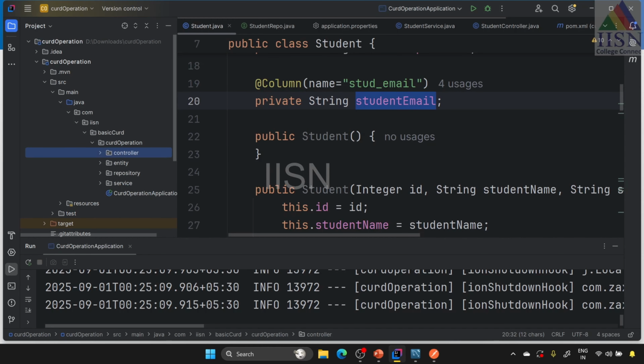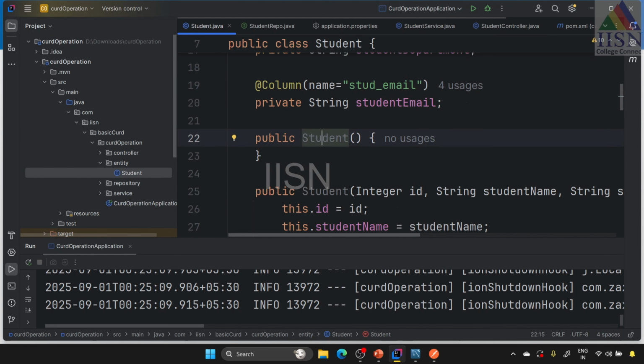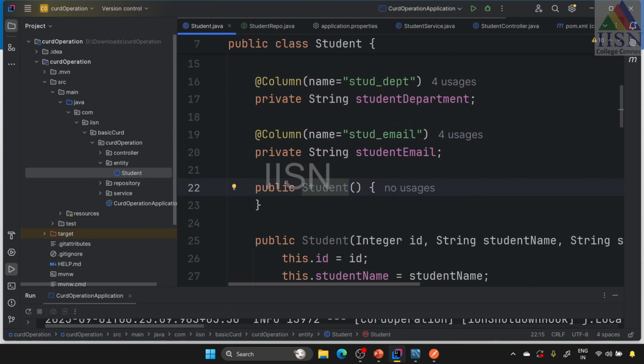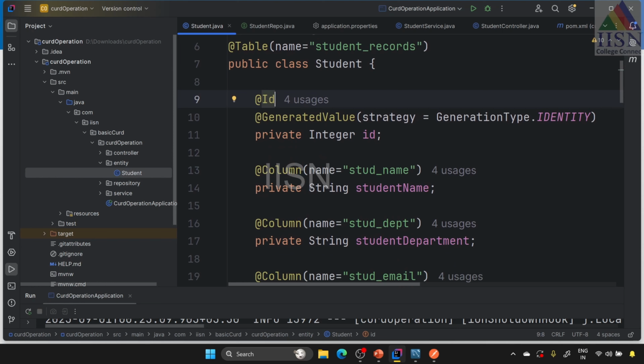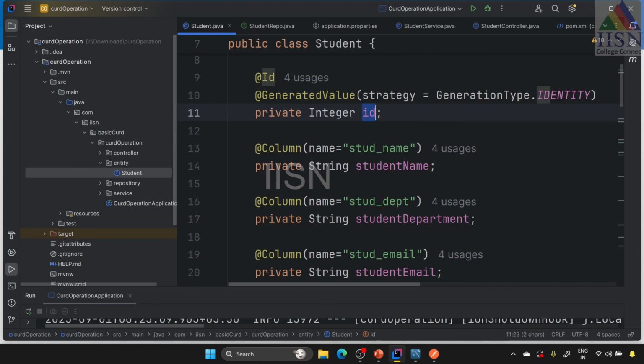Now you see, I just created one entity named Student. Under this entity, I'm creating simple add operations. For that, I created one entity annotated with the @Entity annotation, with a customized name for the entity, student_record. Then I have four fields: one is ID, another is student name, student department, and student email.